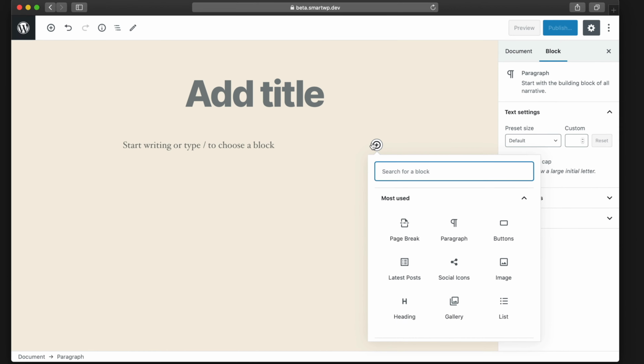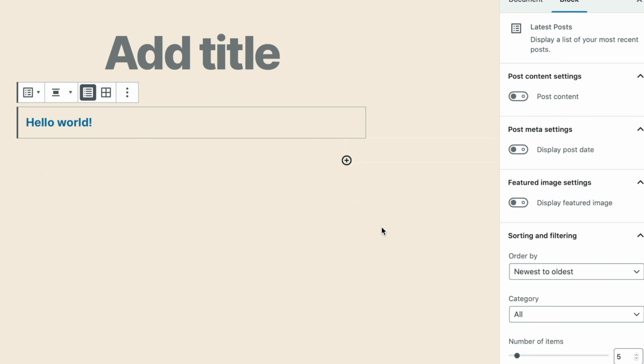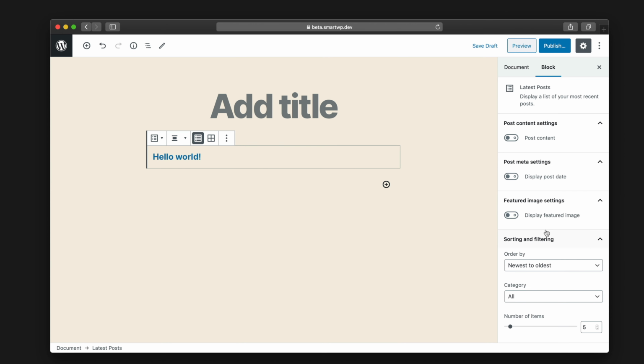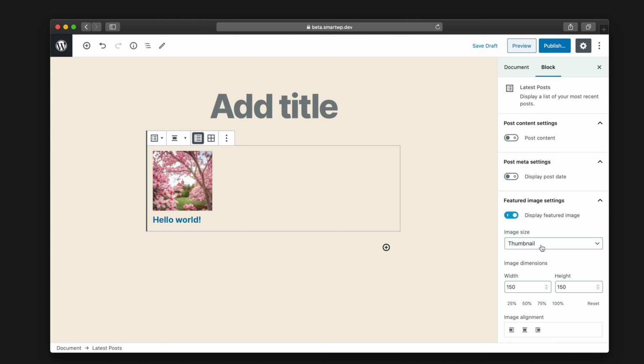In addition to those blocks, there are also changes to the post block. Let's go and add a post block here. The latest post block by default just shows the title, but now you can actually make it show the featured image. Fantastic for a blog that uses a lot of images.